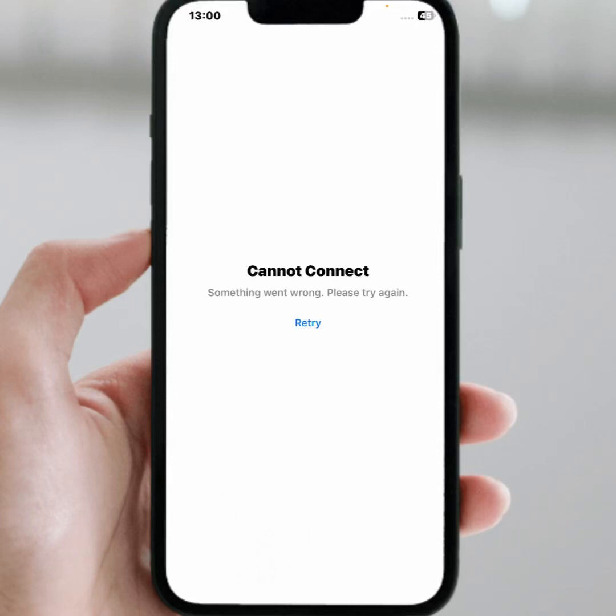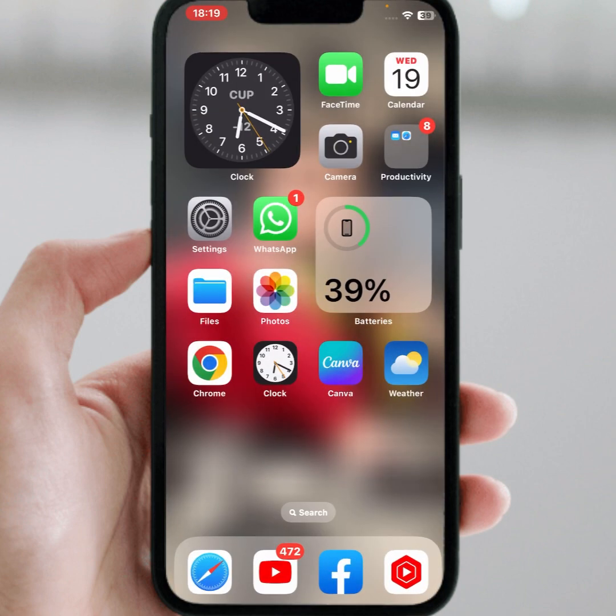In this video I'm going to be showing you how to fix this type of error on iPhone and iPad. If you want to install any app but face this type of error, "Cannot connect to App Store", so how to fix? First of all, go back to your home screen and open your iPhone and iPad Settings.